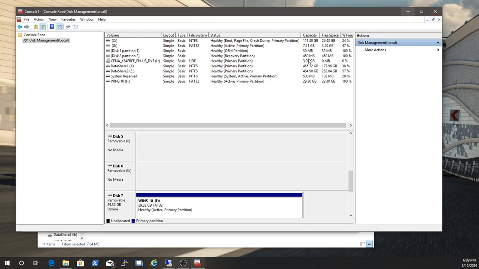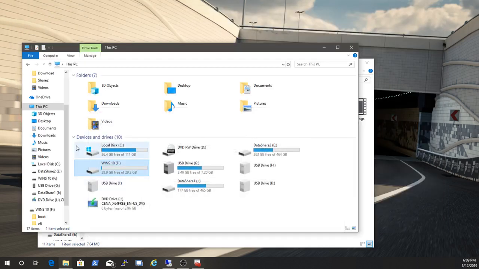So if you have any questions on how to add this disk management into the Microsoft Management Console, please refer to my other videos on configuring or setting up Microsoft Management Console or MMC. Alright, so we're going to go ahead and minimize that.